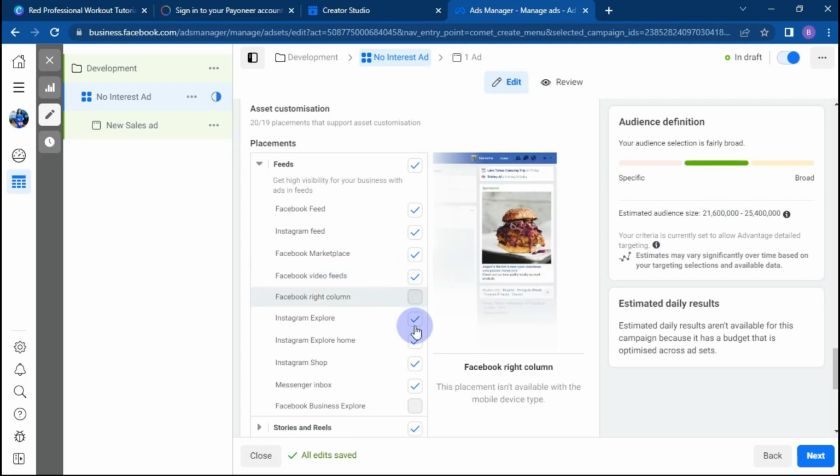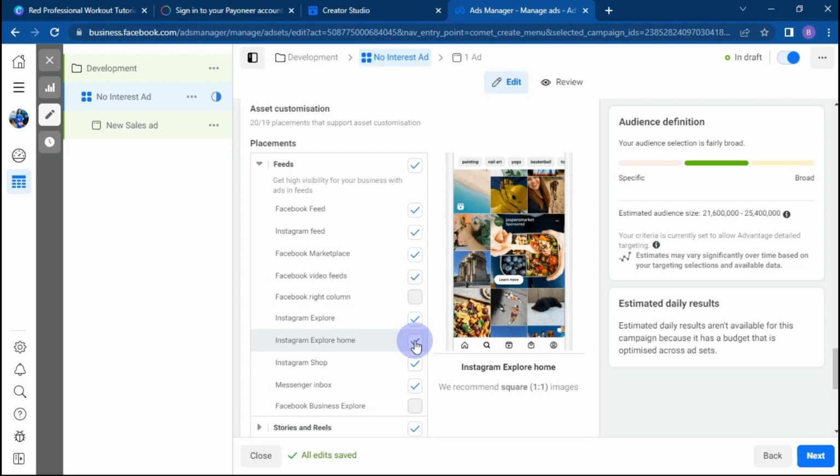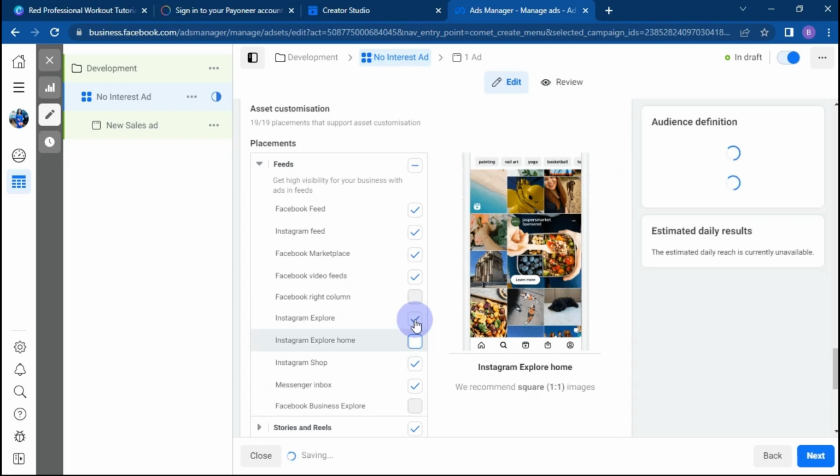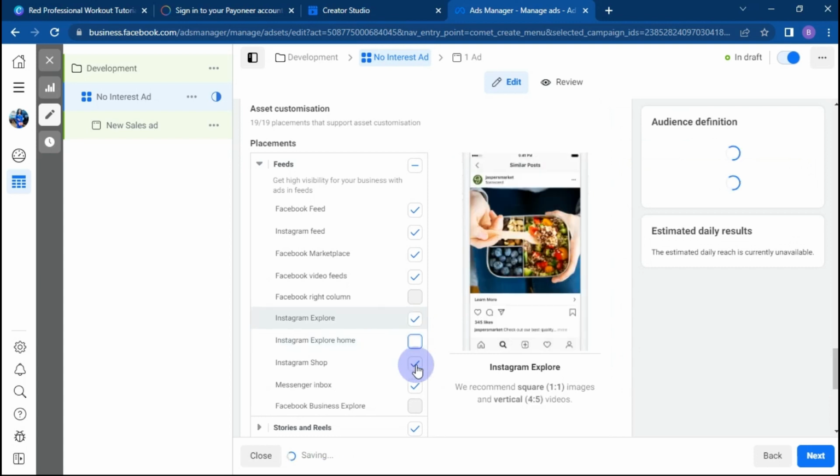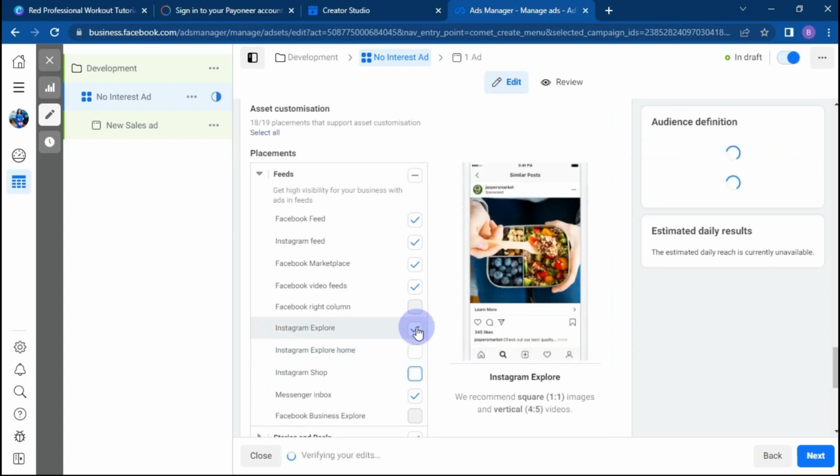Now Instagram Explore, you're going to take that off. Then Instagram Explore Home, you're going to take that off. You're going to take Instagram Shop off. We are also going to take Instagram Explore off. You take off these three.